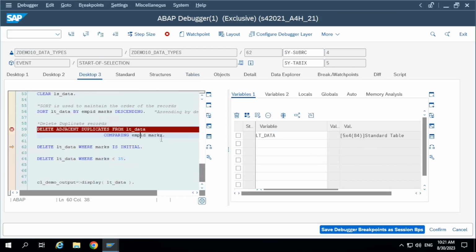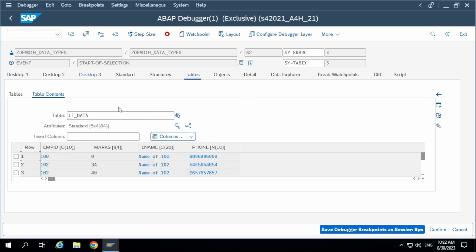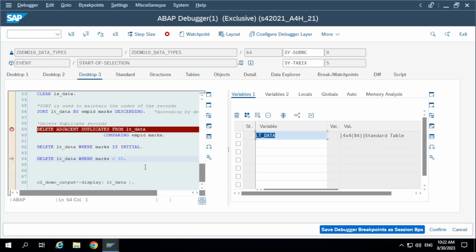Now observe the delete statement where marks is initial. Initial means empty. Is not initial means there is some value. Initial means there is no value. We are going to use these statements frequently. Please remember. Now that statement is going to be executed. Now this should be deleted. F5. 100 is deleted because no marks are available for that.